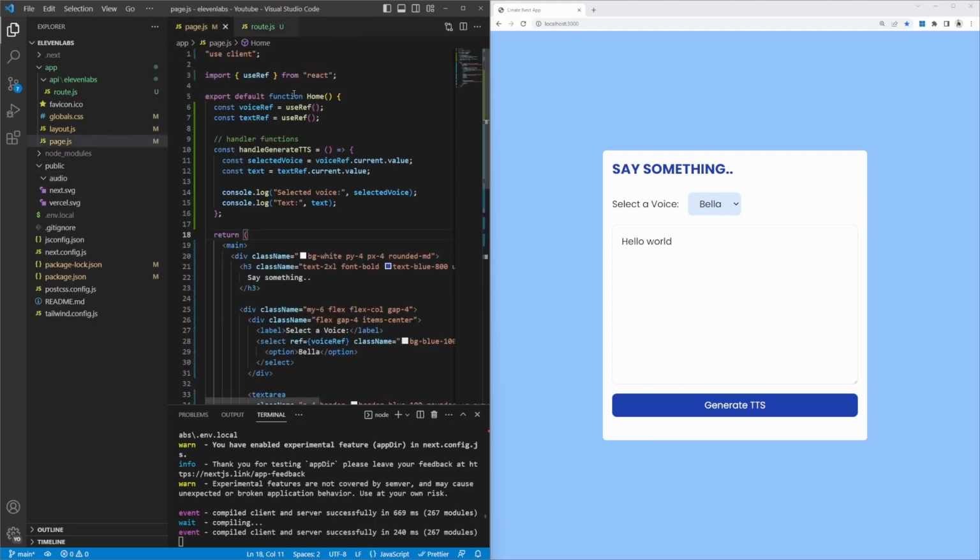So let's go back to our app. So let's go ahead and add the logic to our handle generate text-to-speech function.